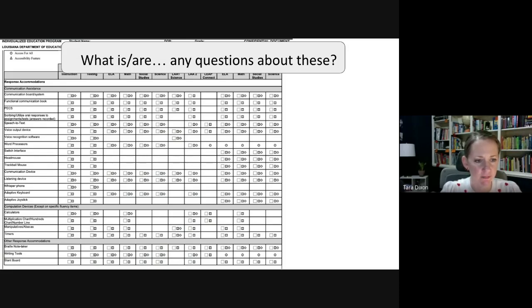That's not okay. If calculator is checked, calculator is checked. Even on a fluency test, if calculator is checked, calculator is checked. It is not up to an individual teacher to unilaterally make the decision to take that away. If we want to take it away, if we want to try to fade that accommodation, that's fine.